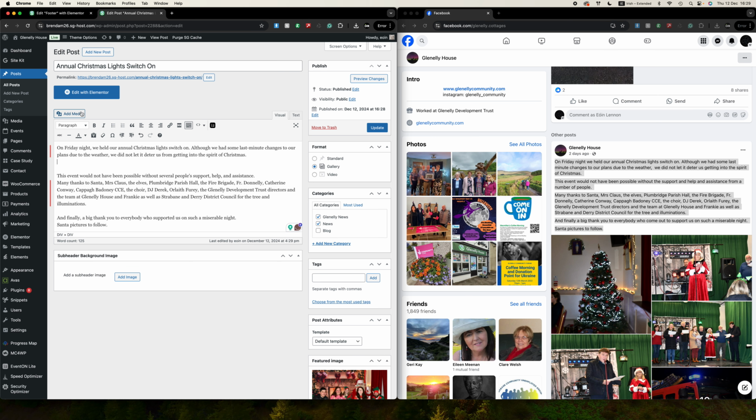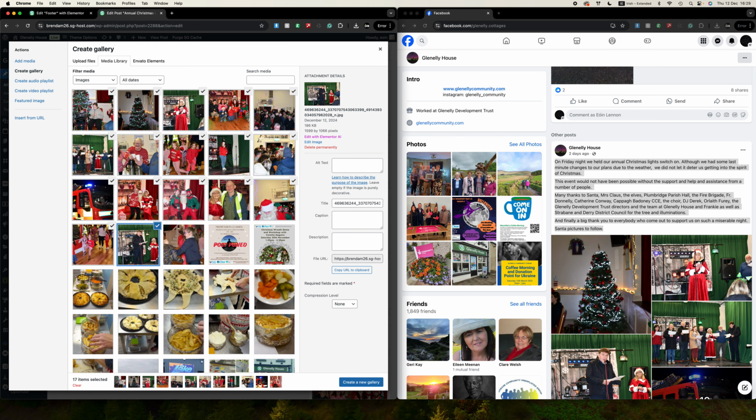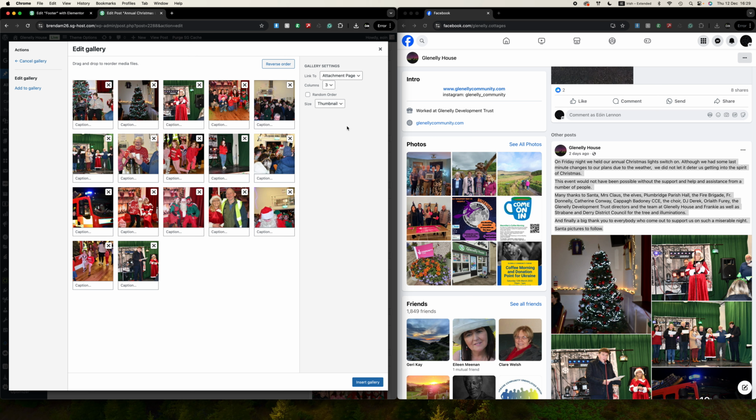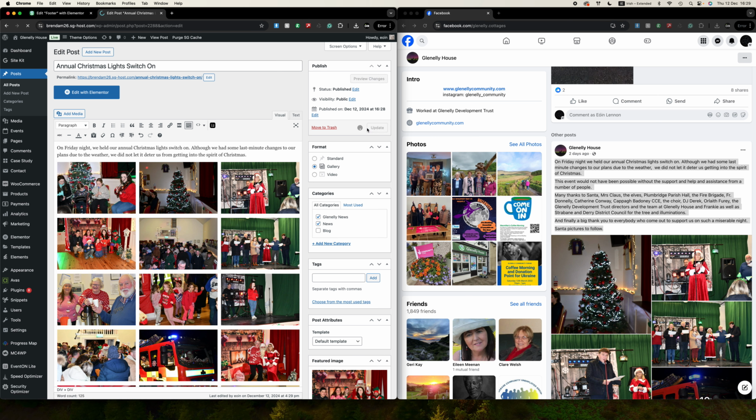Another way to add in a gallery is to do the add media button, and you can choose create a gallery over here and select these images and create a gallery. I'm going to link it to none and make the image sizes large, specifying a 3-column layout. Go ahead and add those images in now and hit update.